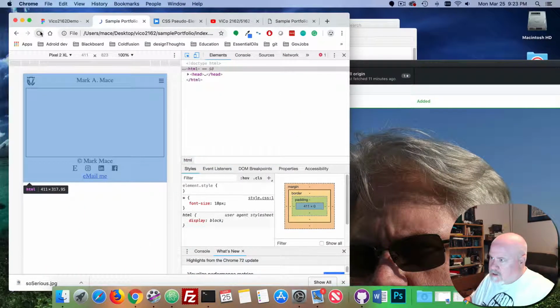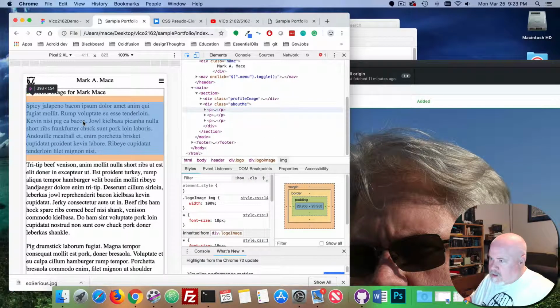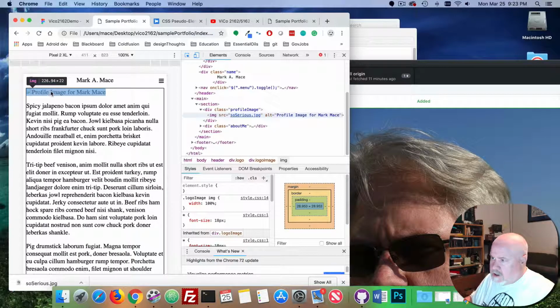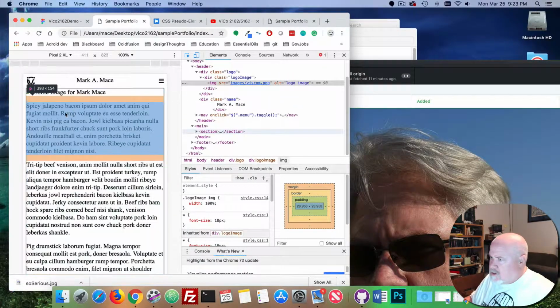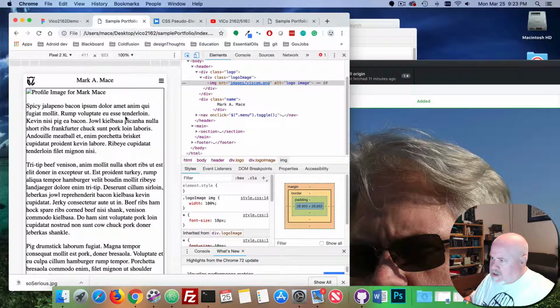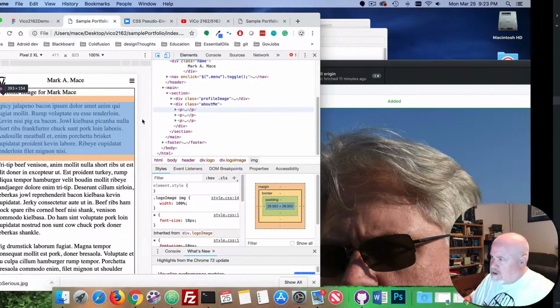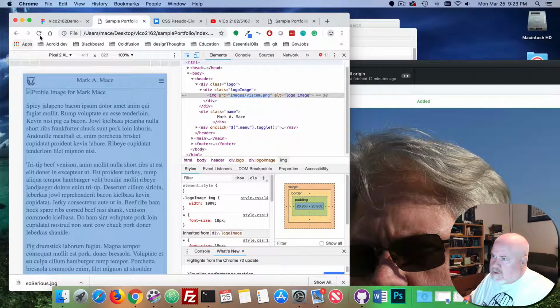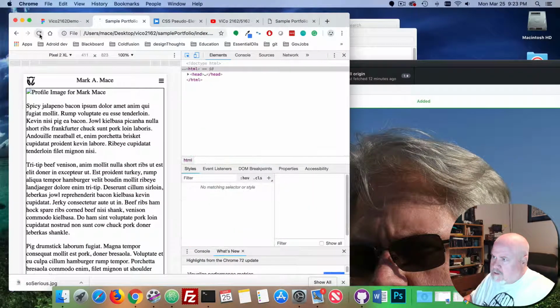Let's try this again. So I am not showing the profile image, but the alt text is showing up. What I did wrong is I didn't actually put the path in here. So this is images/profile. Save it again. Go back over, refresh.